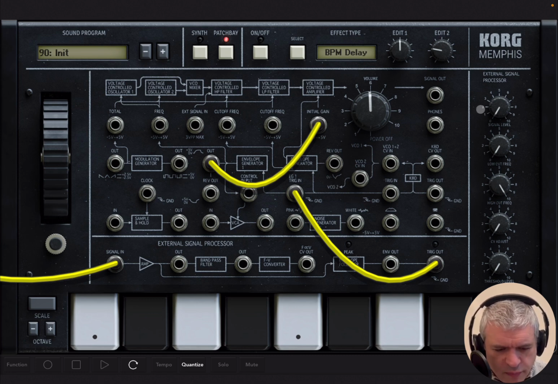Now, you don't hear anything because, first of all, it's not in play. So let's click on play. So it is playing now. But secondly, the signal is too low. So you have an adjustment here which says external signal processor. So increase that.